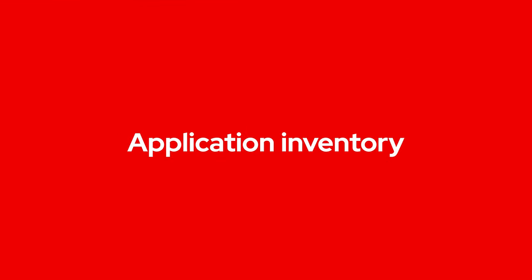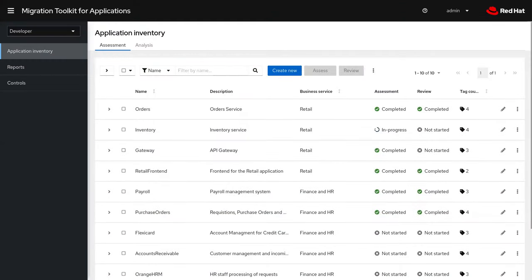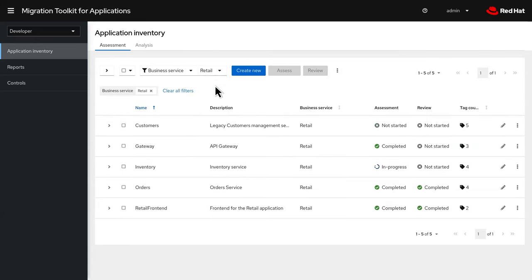The user experience in MTA 6 now revolves around the application inventory, allowing organizations to have a holistic view of their application portfolio. The inventory also offers seamless integration with other tools, like the assessment and analysis modules, to surface information about the portfolio at scale. Applications can be classified and grouped in multiple ways. For example, we can use the business service for this. Let's focus on the retail applications now.